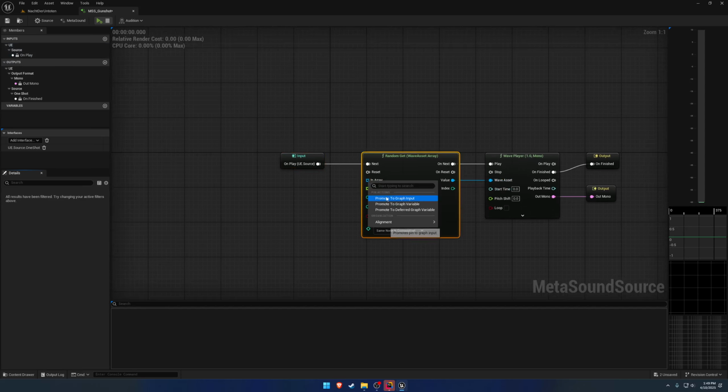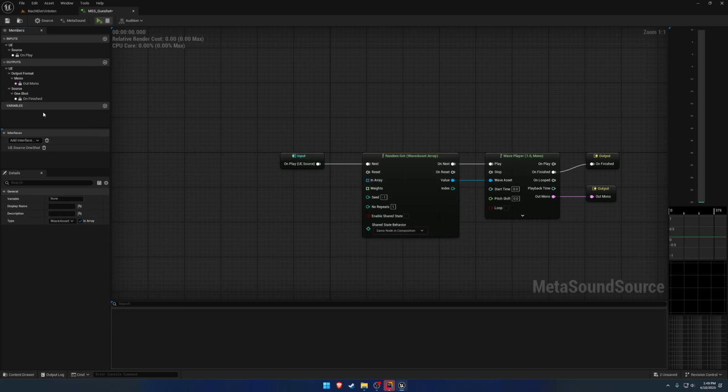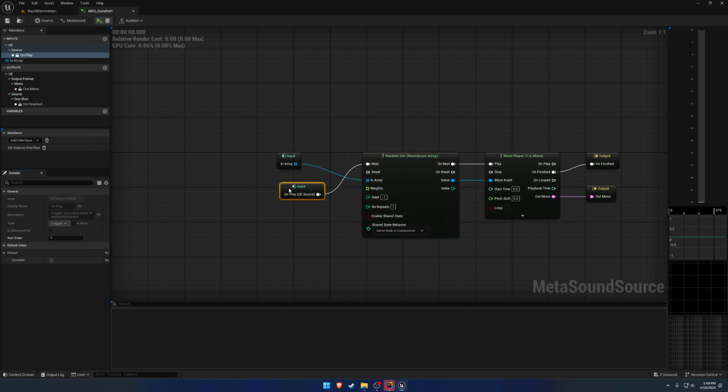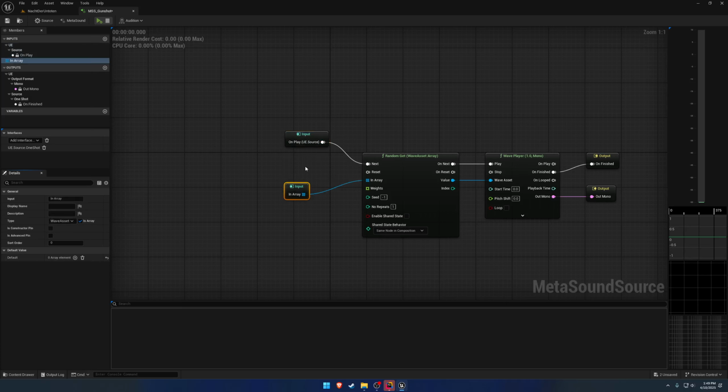So now we can create a graph input. I'm not entirely sure what a graph variable is, what the differences are, or how to control it, but I'll have to look more into that. I've only ever used MetaSounds today for like 5 minutes. So we have the in array. Let's add a graph input.